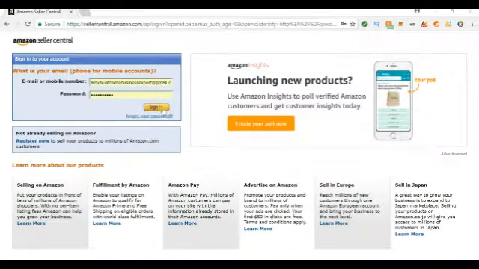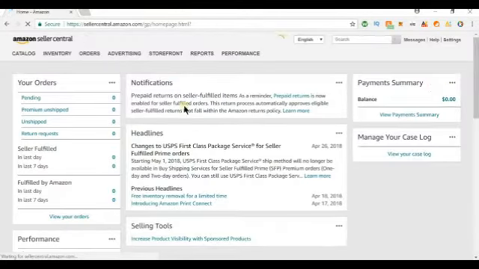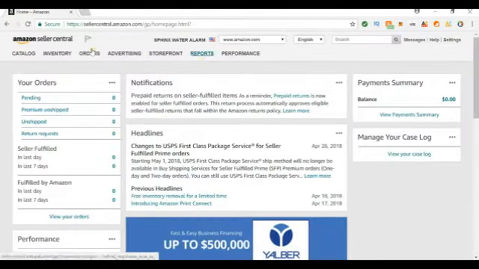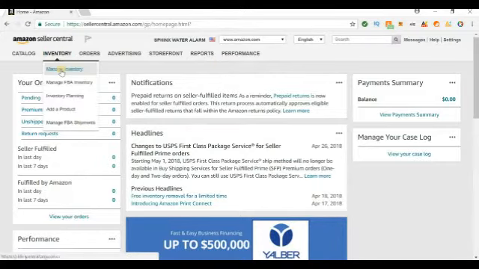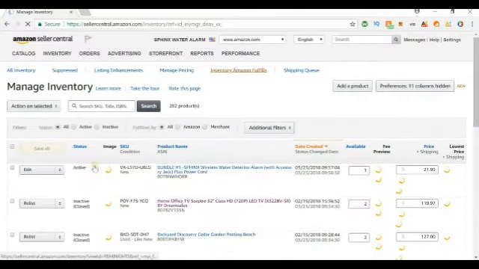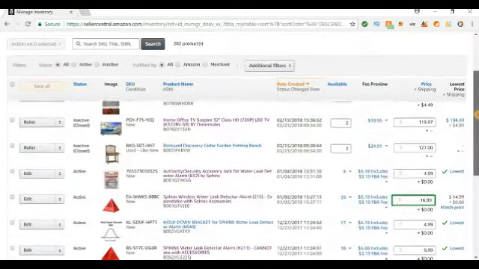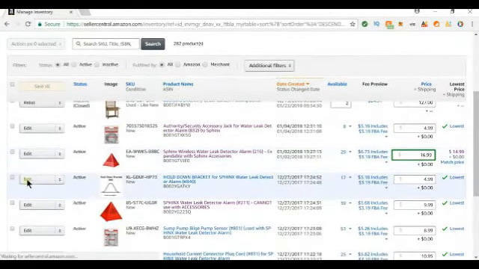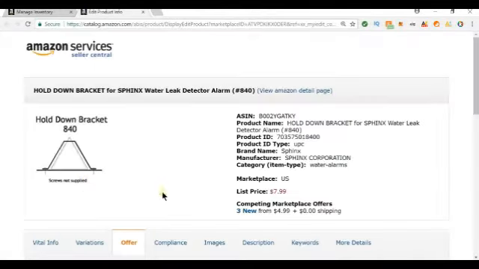Alright, the first thing you want to do is sign into your Amazon account. Once you're there, you're going to go up to Inventory, Manage Inventory, Manage FBA Inventory. You're going to click on the item that you want to edit. Let's just edit this one. Once on your item information, you're going to get the product ID. You're going to highlight that, right click, copy.